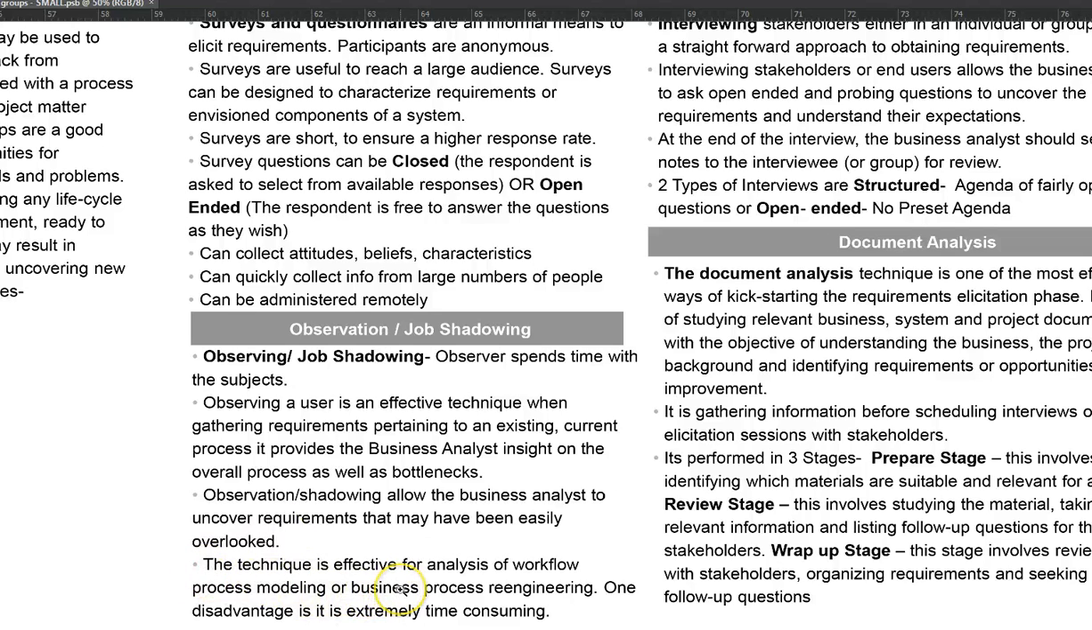The technique is effective for analysis of workflow process modeling or business process re-engineering. One disadvantage is that it is extremely time consuming. So when you're doing observation and job shadowing, obviously you are watching the user doing the whole work and you're making down notes as to what they do and how they do it and how you could make it better. But it is extremely time consuming.